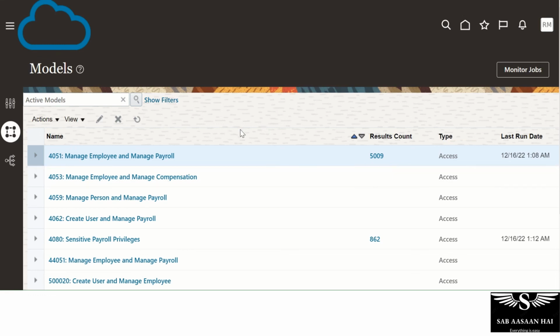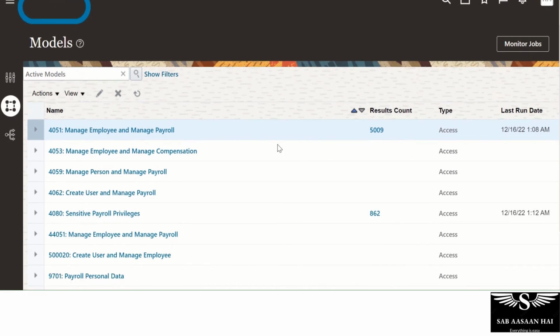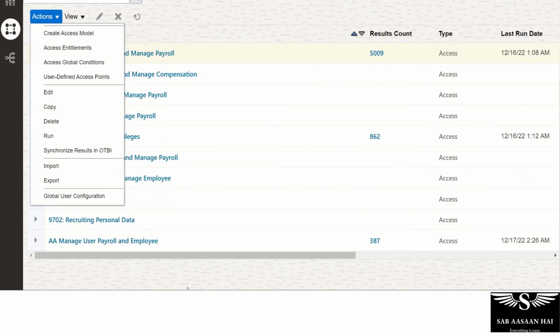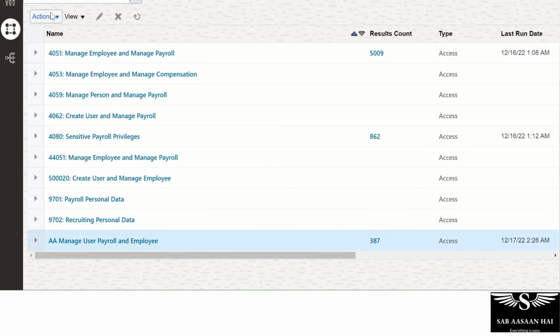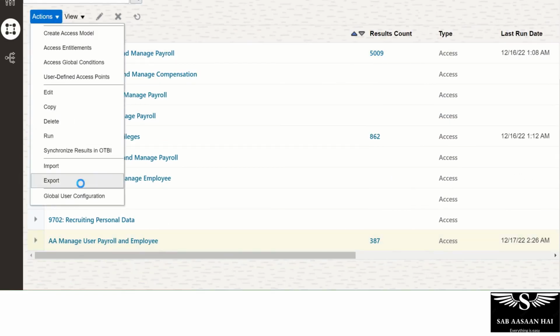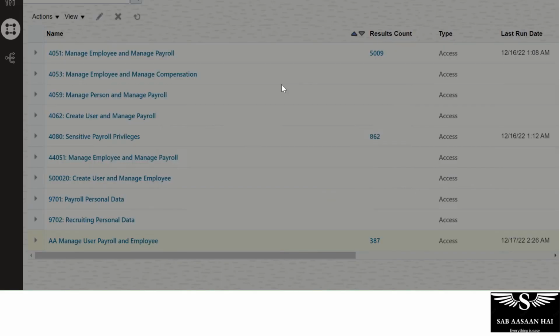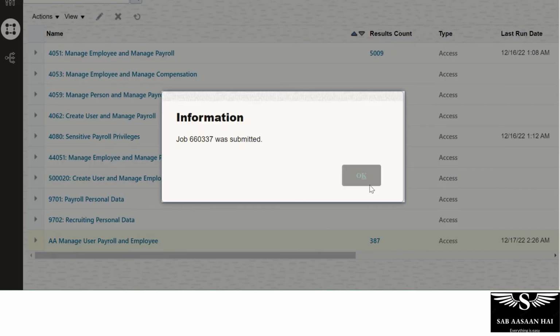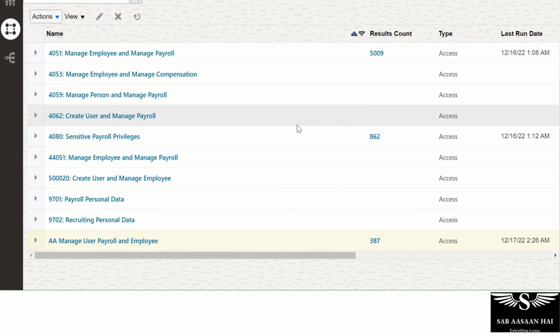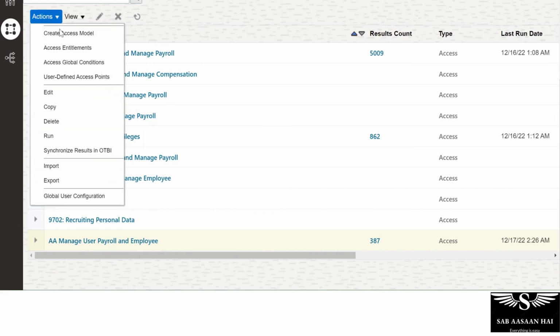These are the models which we are able to create. We can export them if we want to keep an export for any other use. For example, if I created this particular model and I want to use it in some other environment, I can export it. I can save it wherever I want. The job is submitted, and once we export, we can save it on our local machine.